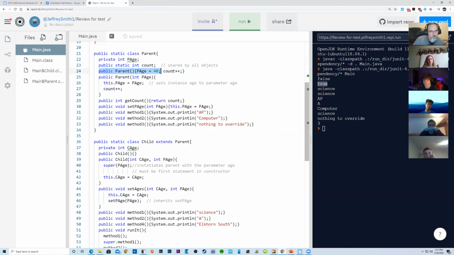So we have a constructor with no parameter, and it sets the age to 40. Here is a constructor with 1 parameter that sets the age, and there's a little bit of a focus on the this command, which we've talked about for a very long time now, but it's specifically in this chapter. This sets the instance age to the parameter age, and then we add 1 to the shared variable, or the static variable, count. Other methods in the parent class are get count, set the age with parameters, no parameter on get count. And then this one has 3 methods.